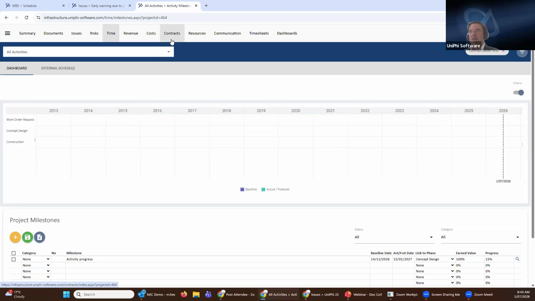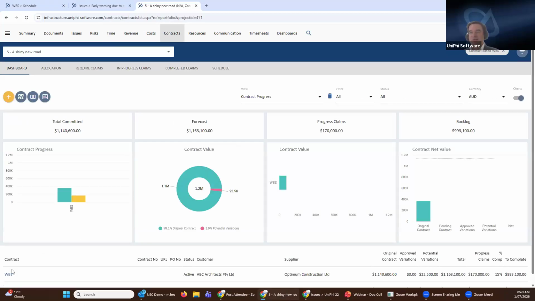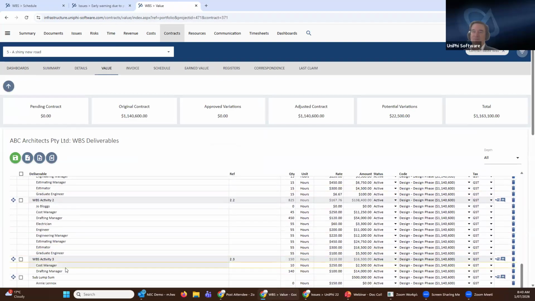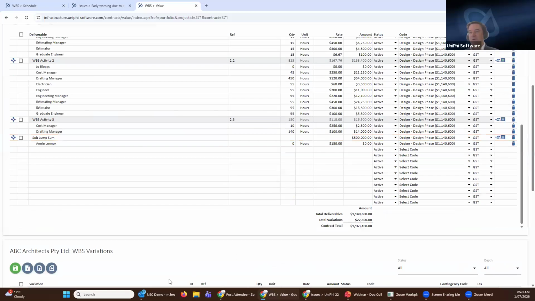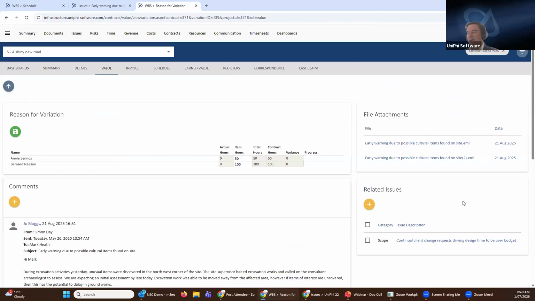And if I am then managing the contracts module and my shiny new road, typically what would happen during that issue is I would have gone to the contractor and to the design team, and they would have had to log a variation with a price. And that now becomes a pending approval variation, which I can connect the dots on for communication purposes and for understanding and analysis to the issue that drove the variation.